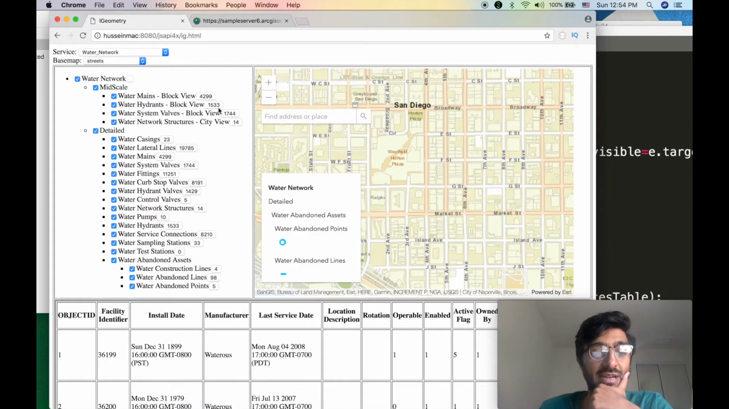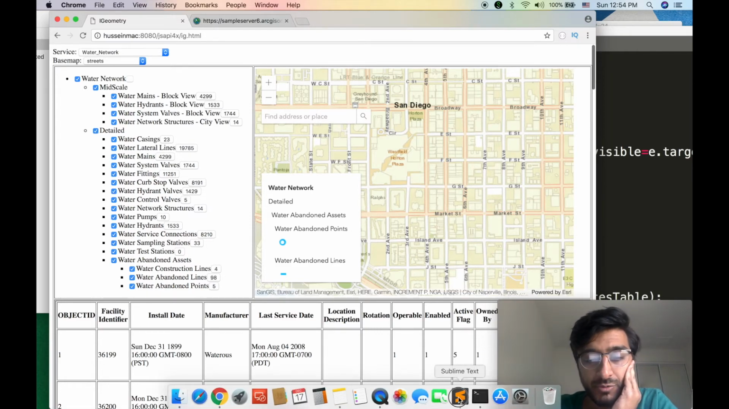For each single layer, you're actually querying, because you might figure out, you're just hitting the server. Hey, give me this layer. How many features are there? So if you have n layers, you're going to have n queries. All right. So maybe we want to do something about that.